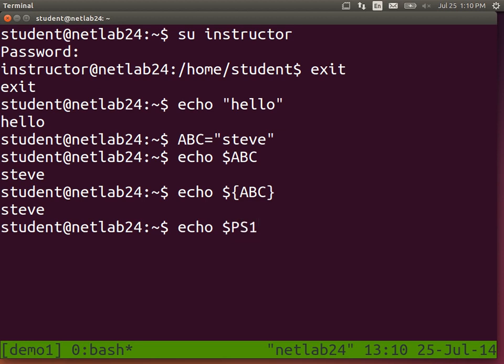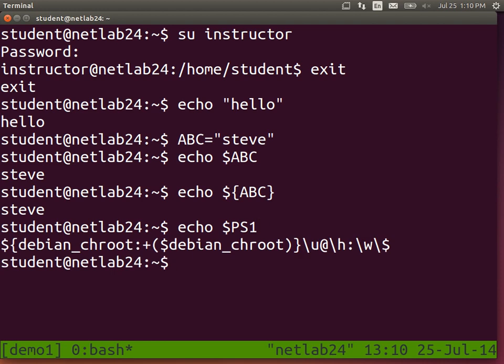So the variable name that defines the format of the prompt is PS1. Echo $PS1, some strange string. Forget about this Debian CH root and so on. Again, we don't have time to cover everything. Look at the last few characters. It tells us the format at which the prompt should be printed on my screen.